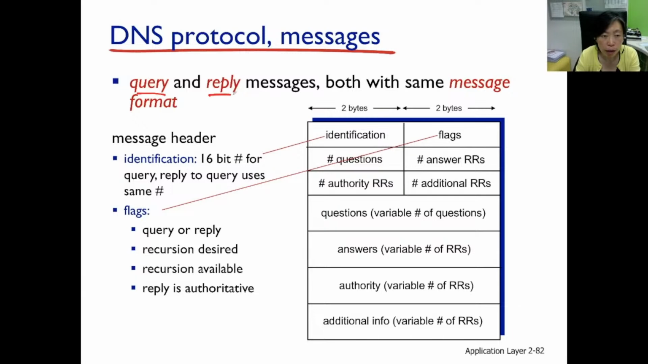The servers exchange just the query and the reply messages with each other. They are in the same format, which is exactly what I'm showing here. There are 2 parts though. From here and up, this is the message header. From here and down, the data part, where the actual entries are being carried. Now let's focus on the header a bit more.